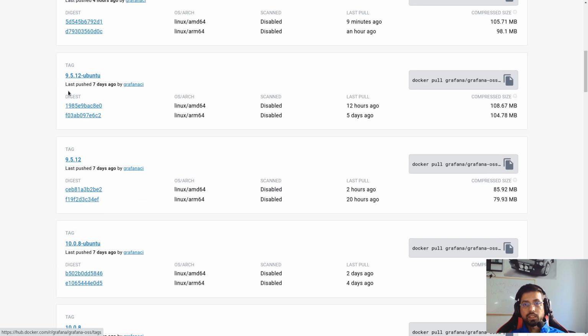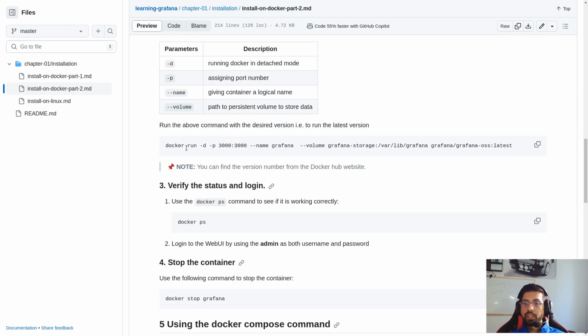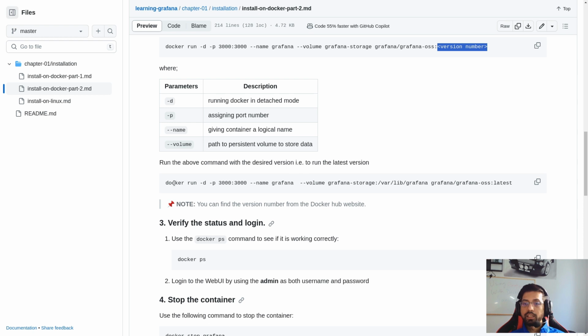In our case, we want to use the latest version. So what we're going to do is run the above command like this. Everything remains the same, except that at the end we specify that we want to use the latest version. This is totally optional. You don't need to mention it, and Docker will assume that you are running the latest version, but it is good practice to mention which version you really want to use. So let's do this.